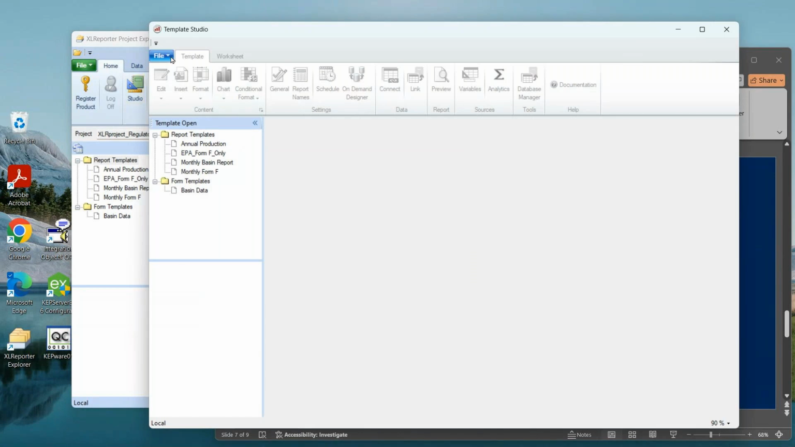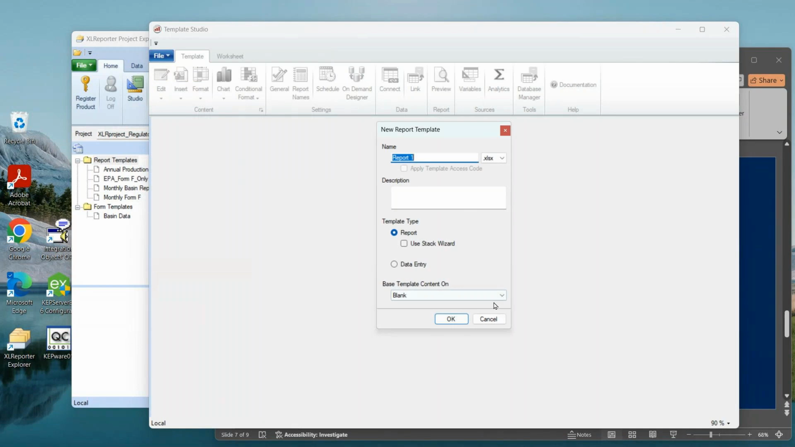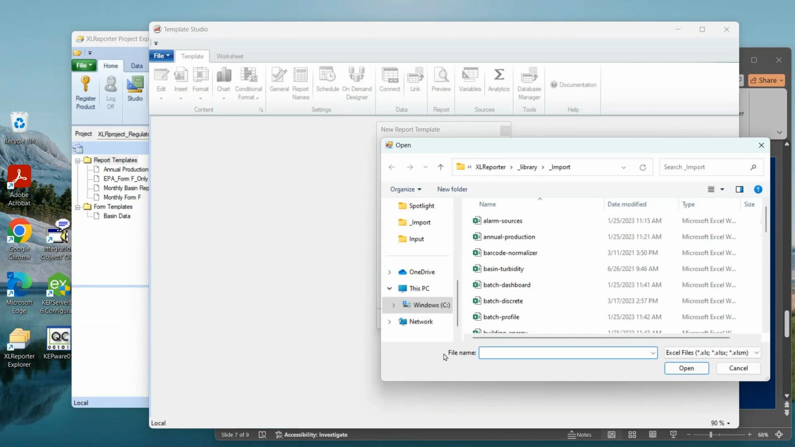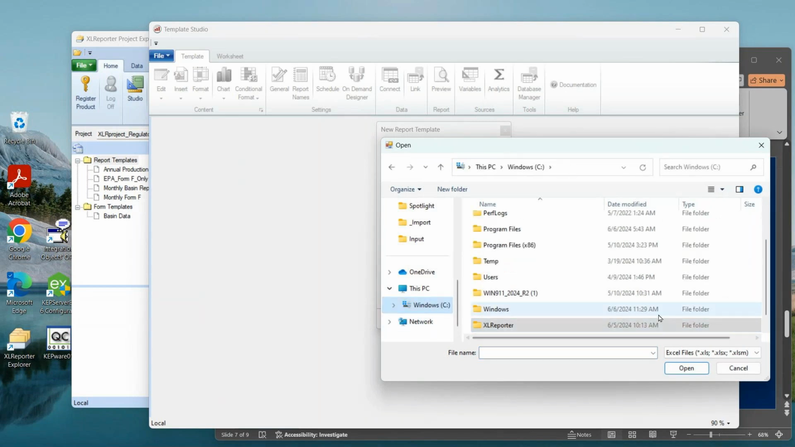We're going to create a new form here, just call it report one. We have the ability here to generate either a blank template, if you will, that can be populated 100% by you, or we can import, which is what we're going to do, an existing template. And that template happens to be here.